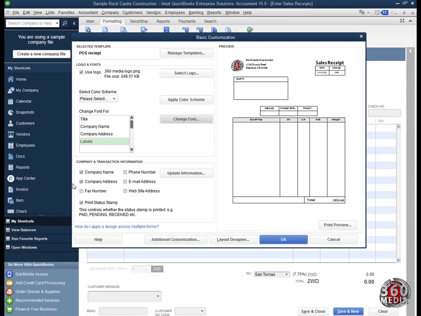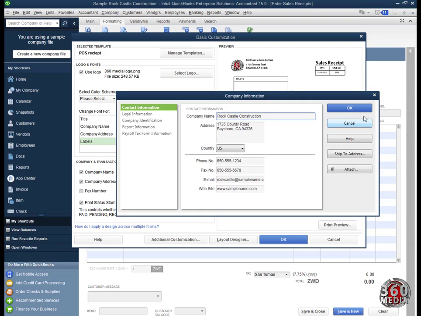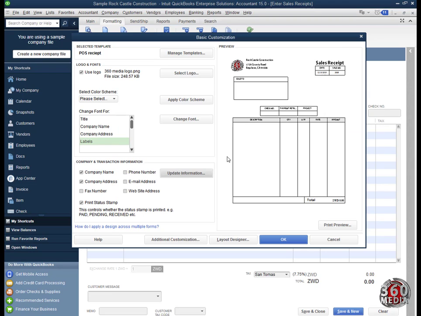On this bottom tab, you can click what information you want to appear on the receipt. You can click for the email address to show up. You can click for the website to show up here. If you look at the preview, it shows up. Or you can update the company information on the fly here. Okay, let me click OK.